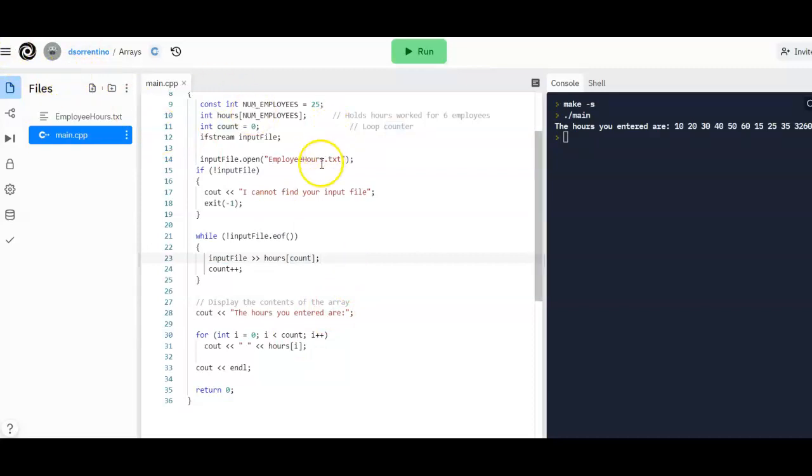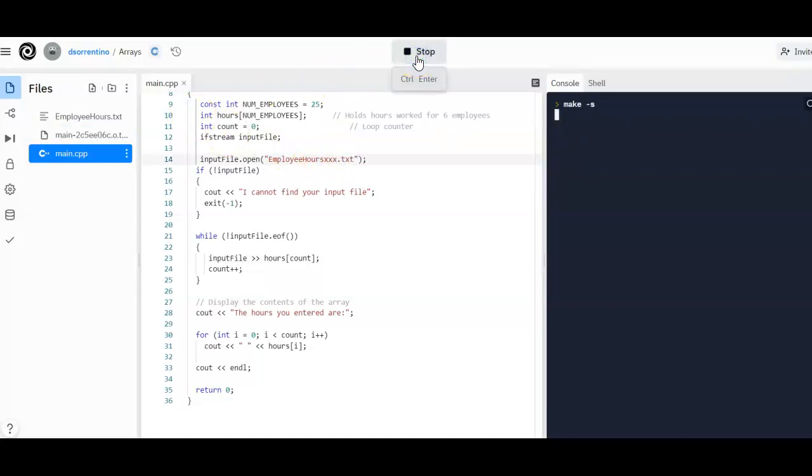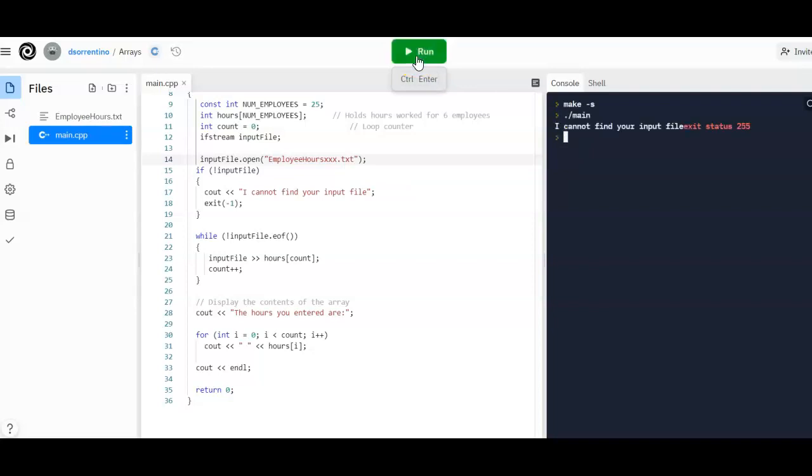And I just want to show you quick here. If I put in the wrong file name, for instance, and I run this, see, it says I cannot find your input file. So that will give you an error message. And that's really important, because if it can't find your input file, you need to know if the problem is with your code or the problem is just not finding your input file. So this is a really important error check to have in there.